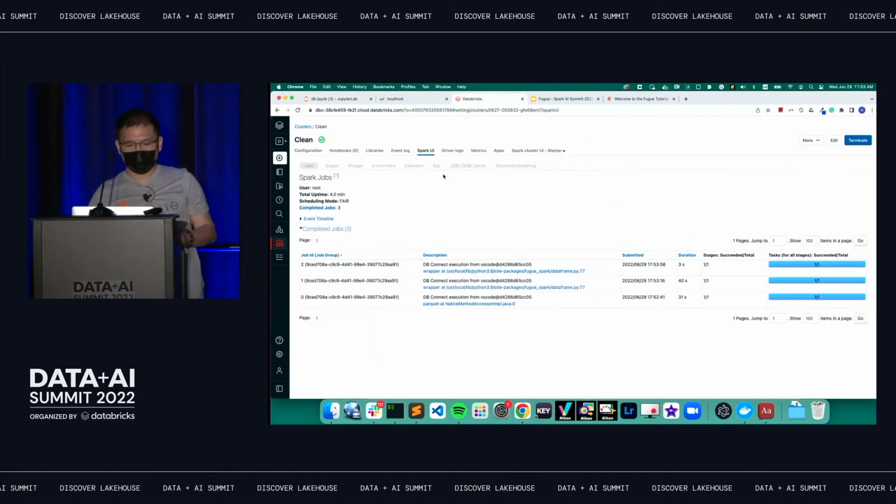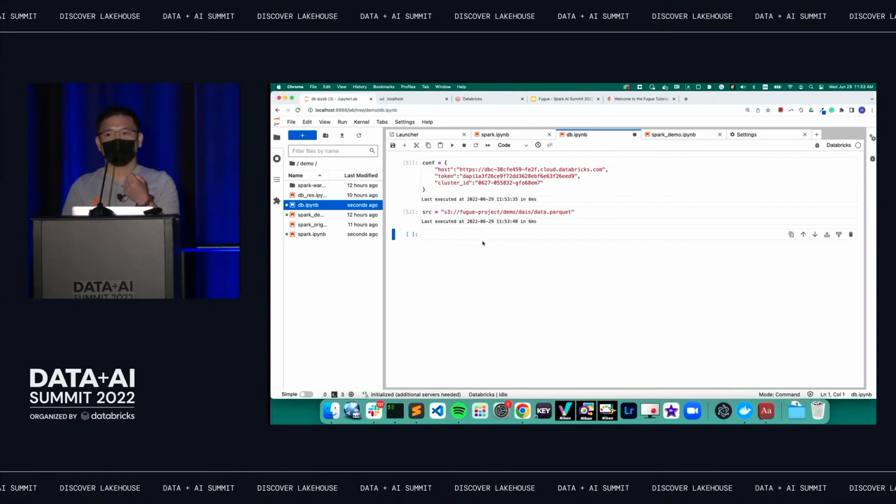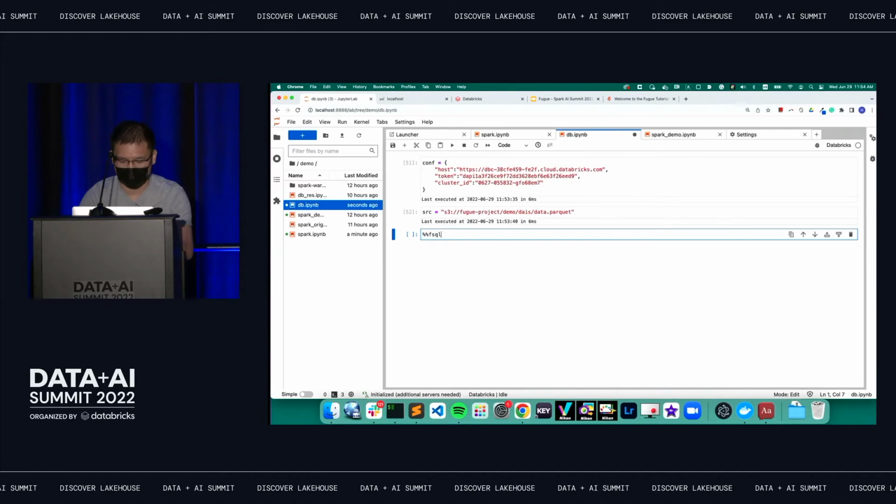In Fugue, the cluster doesn't have to exist or be started, because Fugue is able to start the cluster automatically. But here, because I need to demo quickly, the cluster is already started. So let's just use the cluster to do some quick ETL. Again, I'm using FugueSQL. This time, I don't want to use Spark. I want to use Databricks as our backend. And in order to use Databricks, I will just provide this configuration.